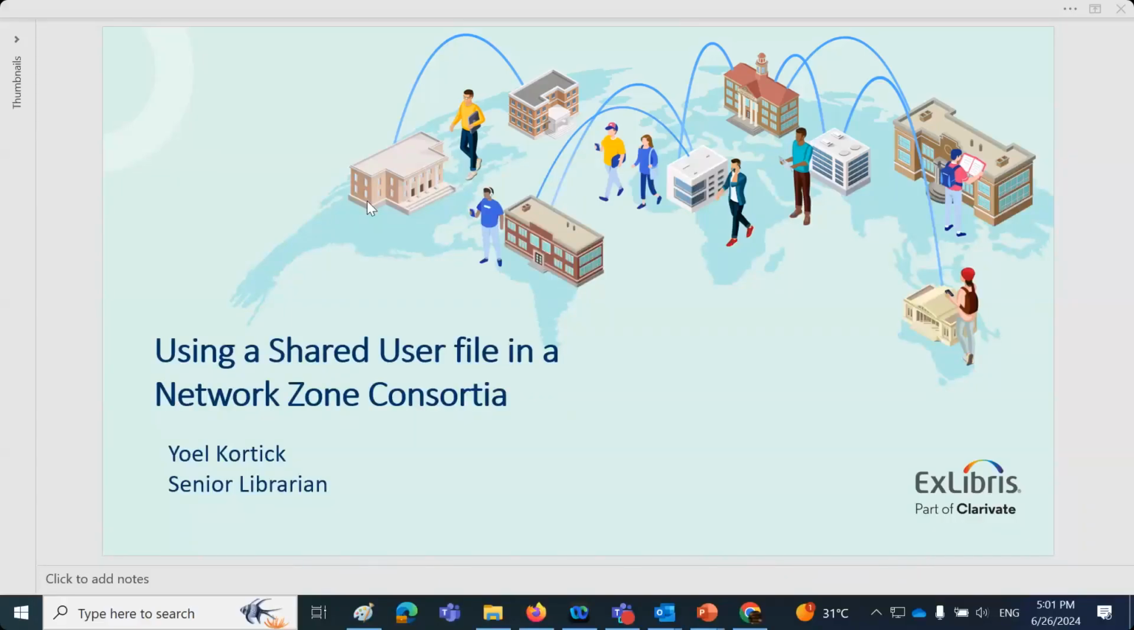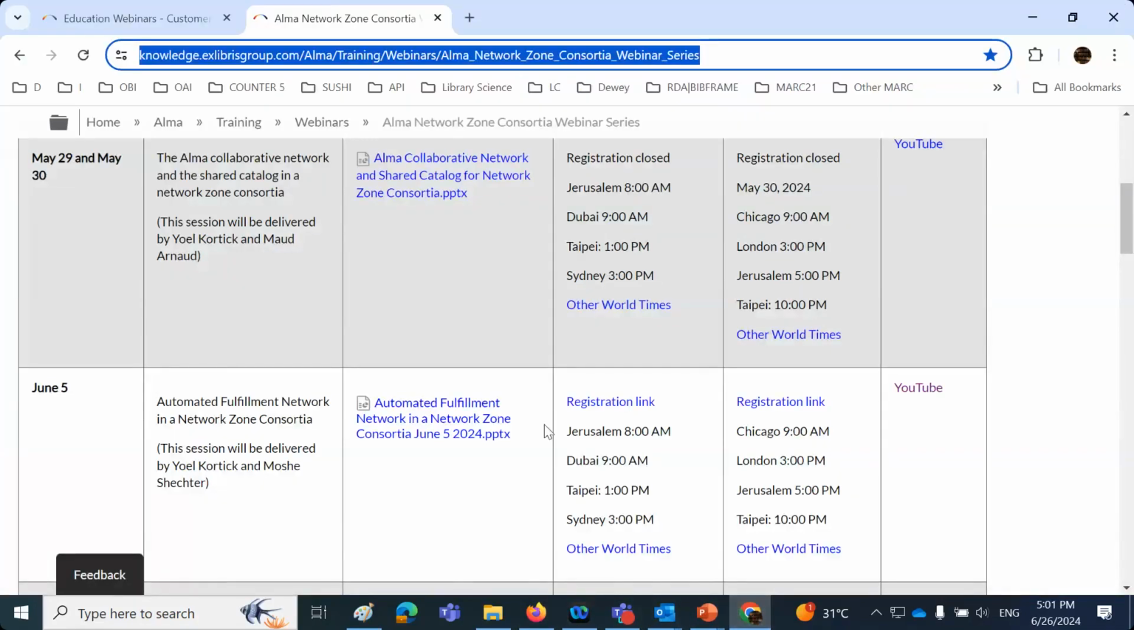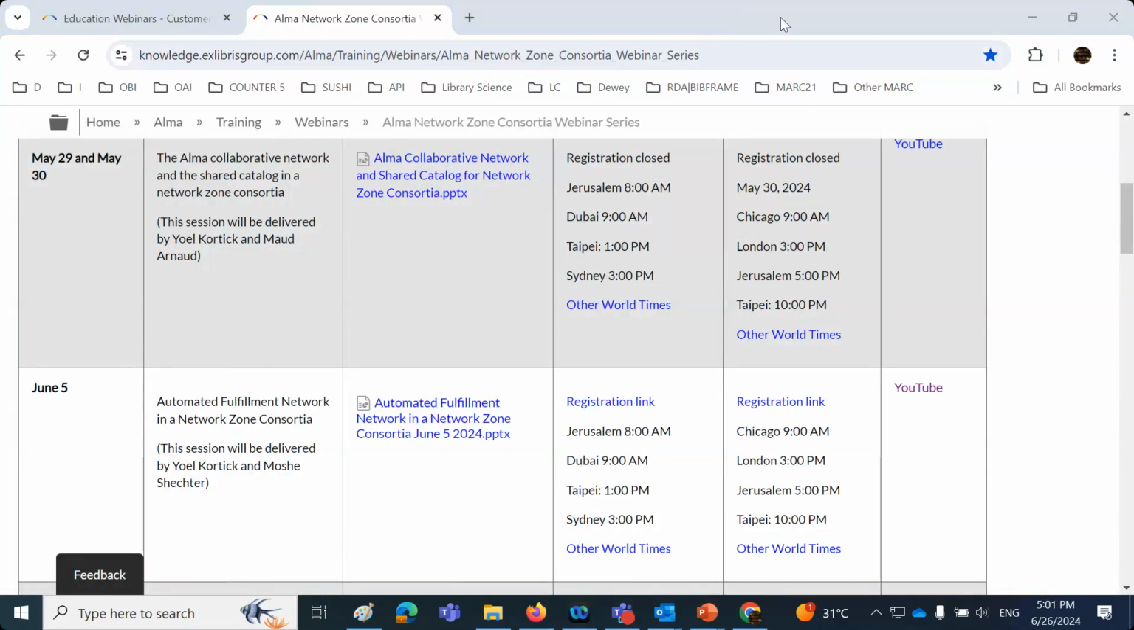This is using a shared user file in the Network Zone Consortia. This is part of our series on the ALMA Network Zone Consortia. This is the series here. Most of you are familiar with this page because we know you've registered from it. I'm going to send out a link to this page in the chat. Those of you watching the YouTube recording will see a link to this page in the description of the video.